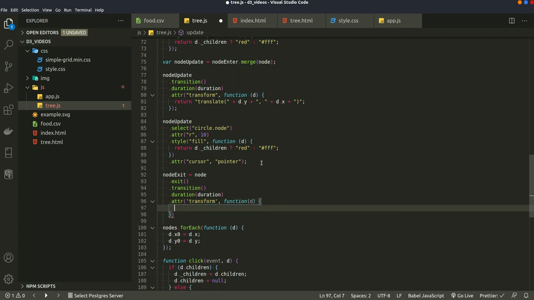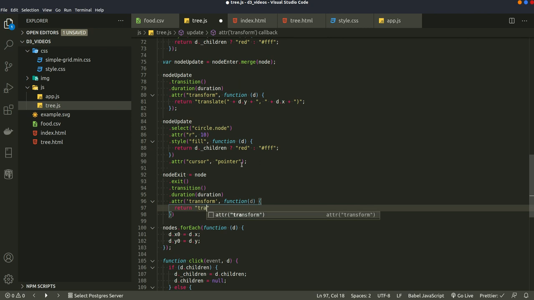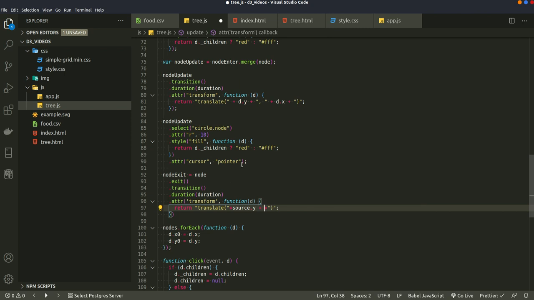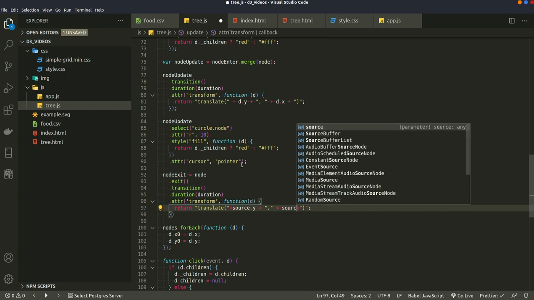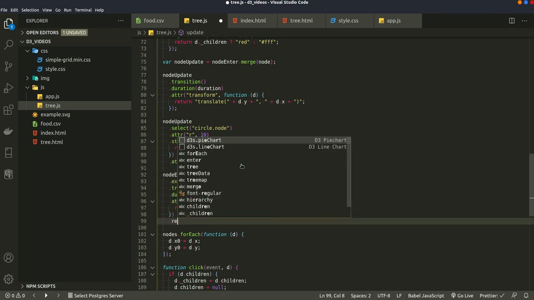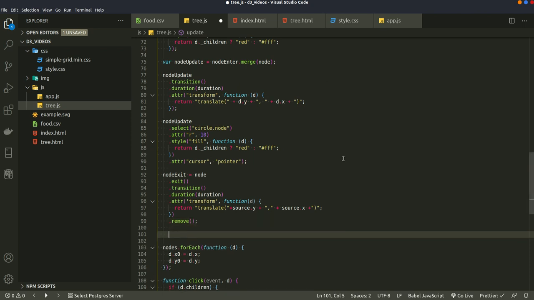So again we pass in our datum, our node, and we return translate, and we're going to go source dot y and source dot x, and dot remove, which will remove it from the page. So that will remove the node.